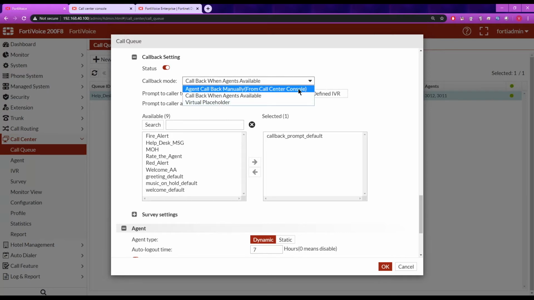It can be done manually, where the agents through the agent portal will have a callback widget, where they'll see all of the calls listed in order of when the request was initiated. So they would just manually click on the next number in the list to engage the callback.